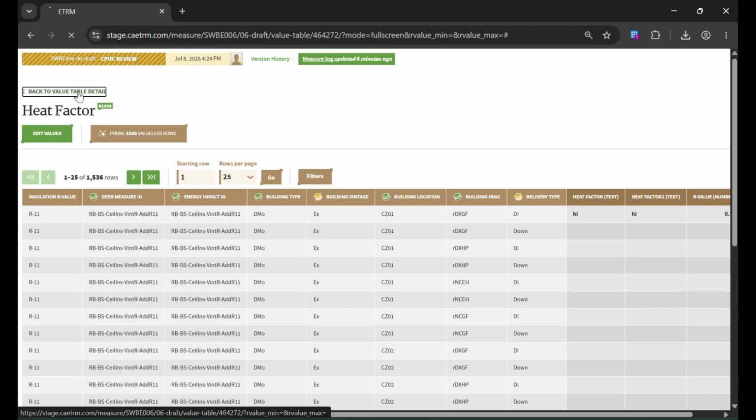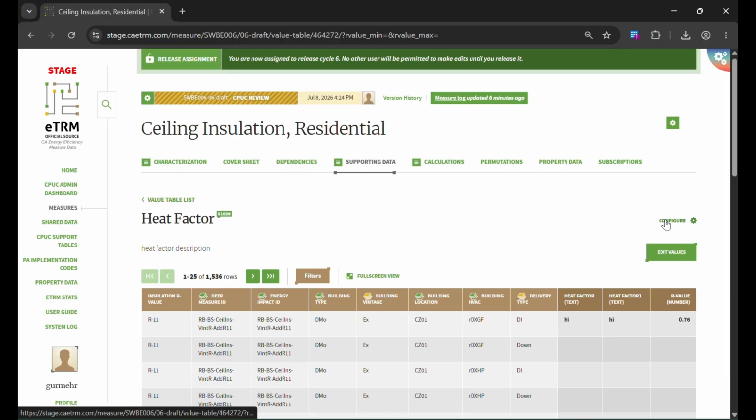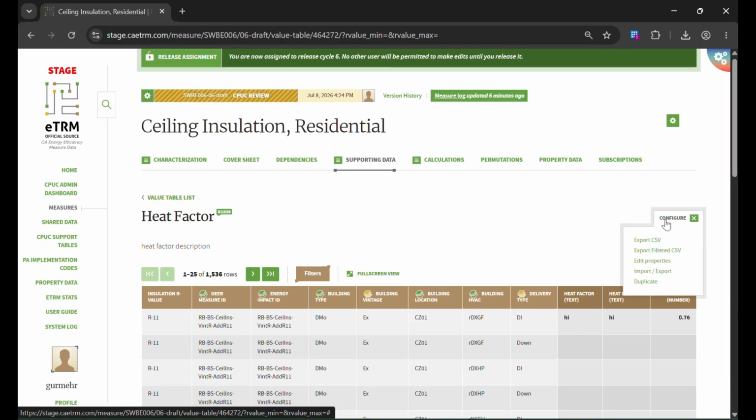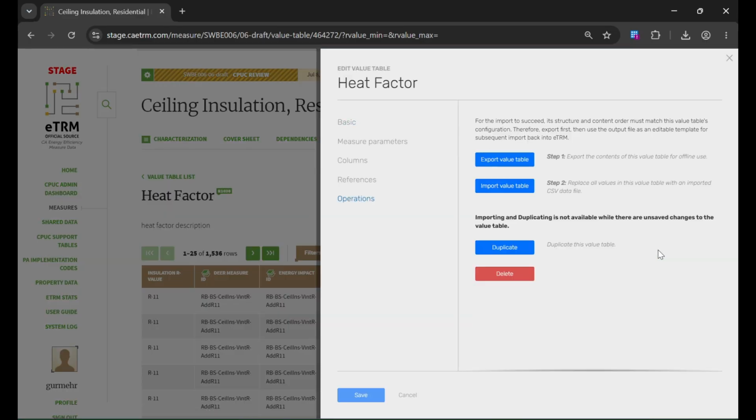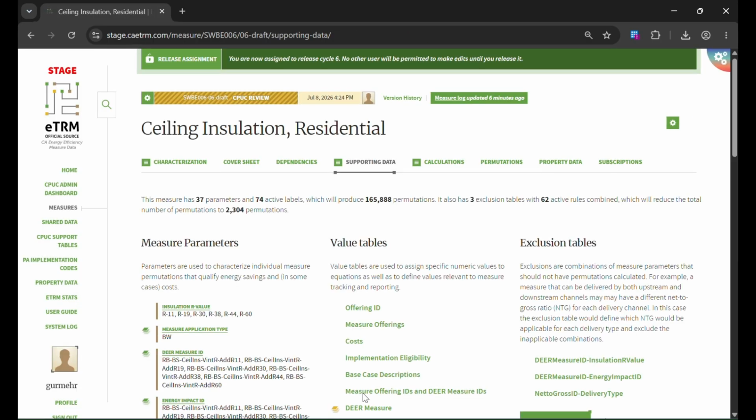Now, if we go back, we also have the opportunity to import or export or even duplicate values into the table. So if I press import or export, it'll bring up a list of options in the operations tab. So I can export values for offline use, import values with a CSV data file. If I would like to duplicate this value table and use it in another measure, I have the option. And if I want to delete the value table, I also have that option. So since we're done with this value table for the sake of this video, we can delete this value table.